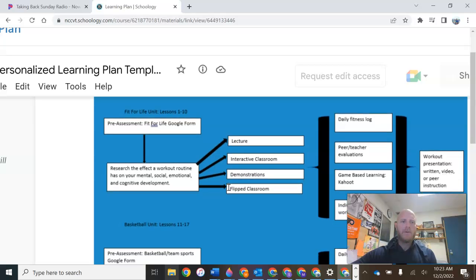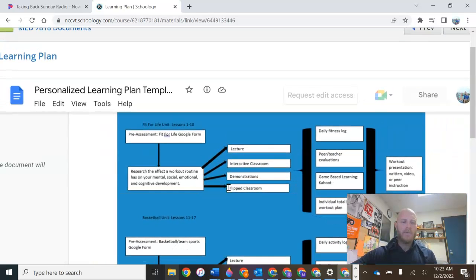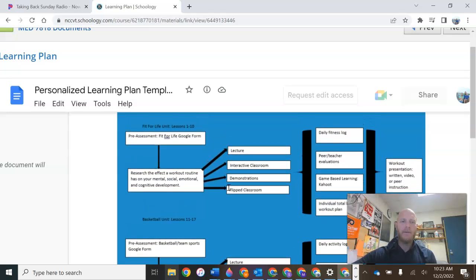The two units or modules that I highlighted for this were Fit for Life and a basketball unit. So our Fit for Life unit is a larger one. It spans across 10 lessons and sometimes 2 to 3 full weeks. But you'll see as we go through here, students all get the background information for being fit for life through a Google form. And then they're tasked essentially to research the effect of a workout routine and what it has on your mental, social, emotional, and cognitive health.